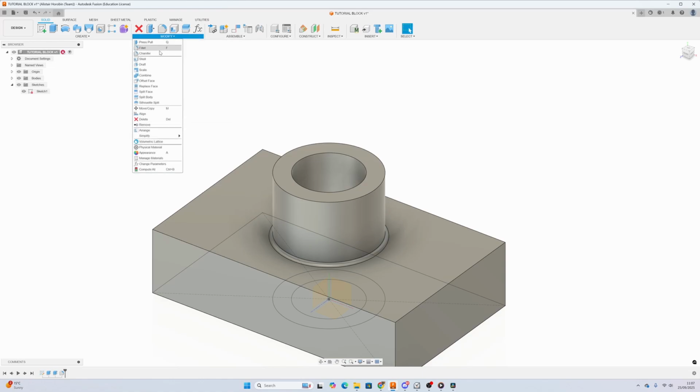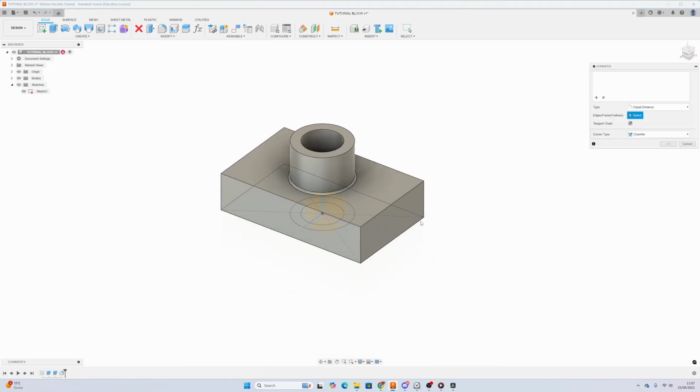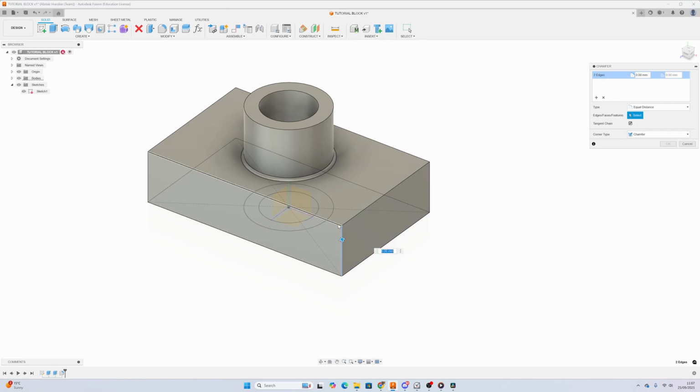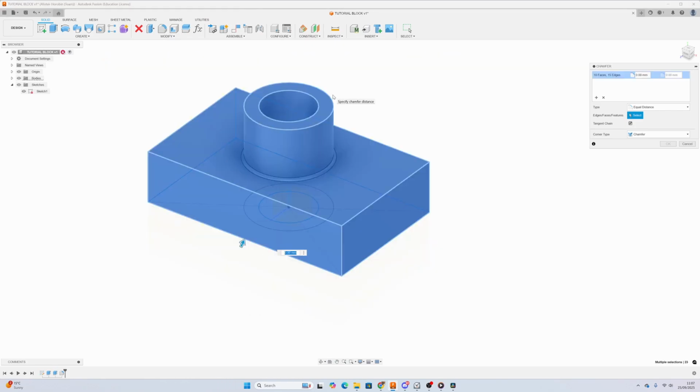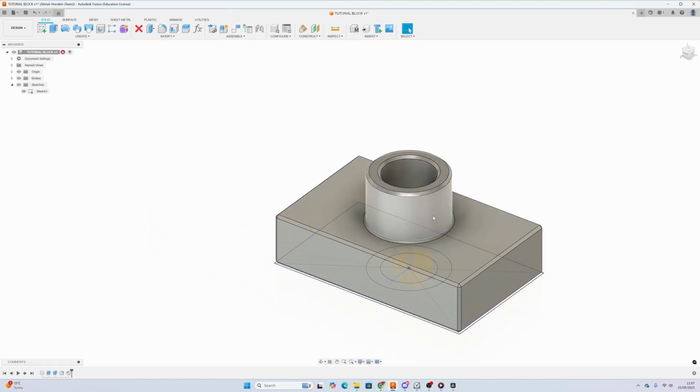Go into Modify, left click chamfer. Now while we could select each individual chamfer like that, it would take a lot of time. So we're just going to click, hold and drag over everything, and that's going to select every single edge. So I'm going to change that to 1 millimeter, left click OK, and now that is the model done.